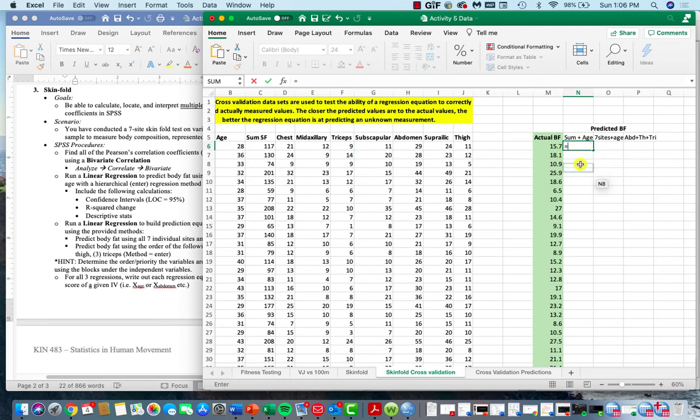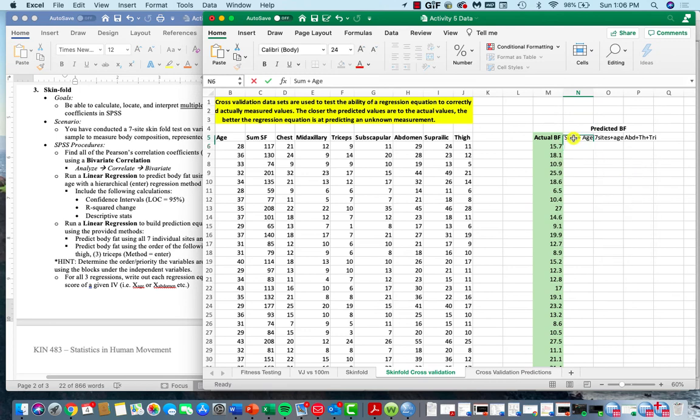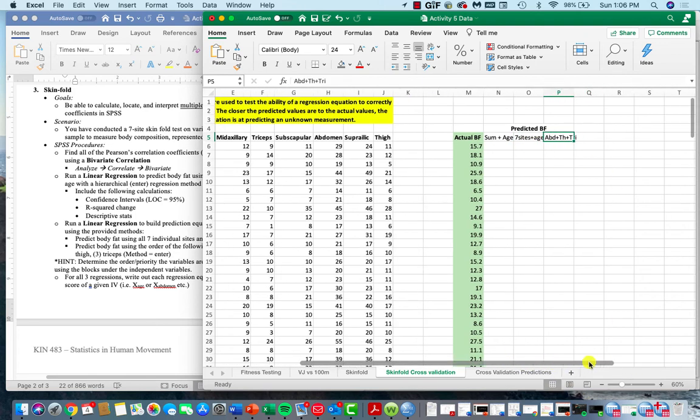And then you copy that all the way down to find out what your predicted body fat values would be using the given equation that you found, and then you just repeat that for each of the other two equations.